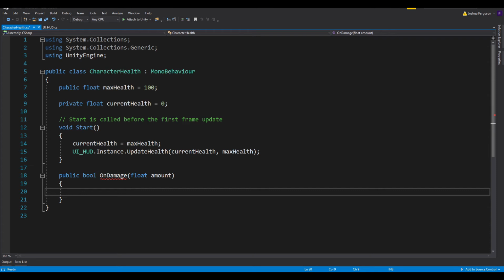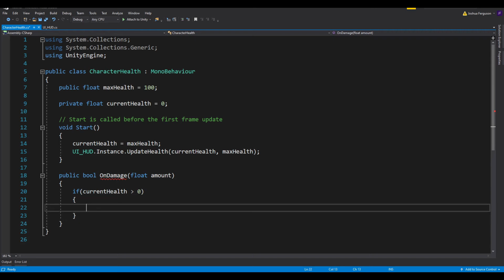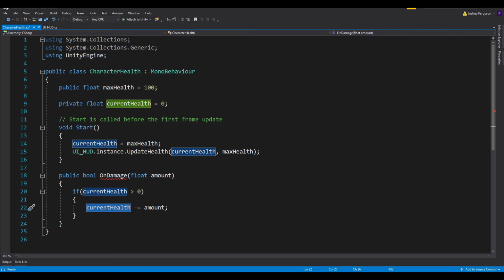So the first thing we need to think about when we're trying to apply damage to the character is that we want to make sure that the character is actually alive, that they have health. So we'll open an if statement, and the condition for this if statement will be if current health is greater than 0. So if current health is greater than 0, then we know that we have health to take away. So here we're just going to simply say current health minus equals amount. So that's going to subtract the value of this amount parameter from whatever the current value of current health is.